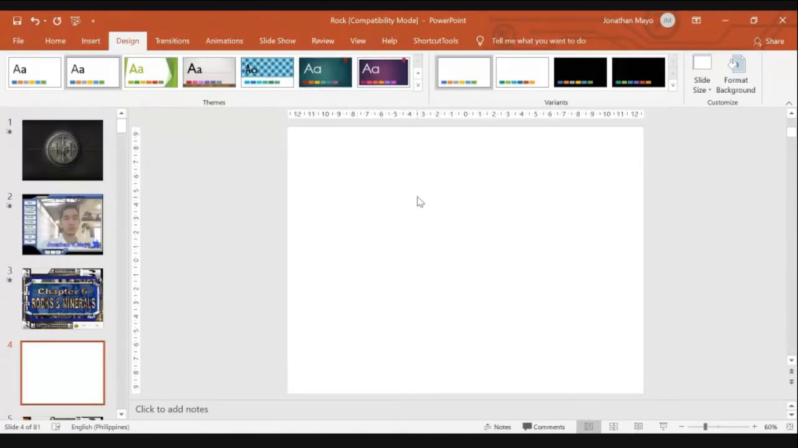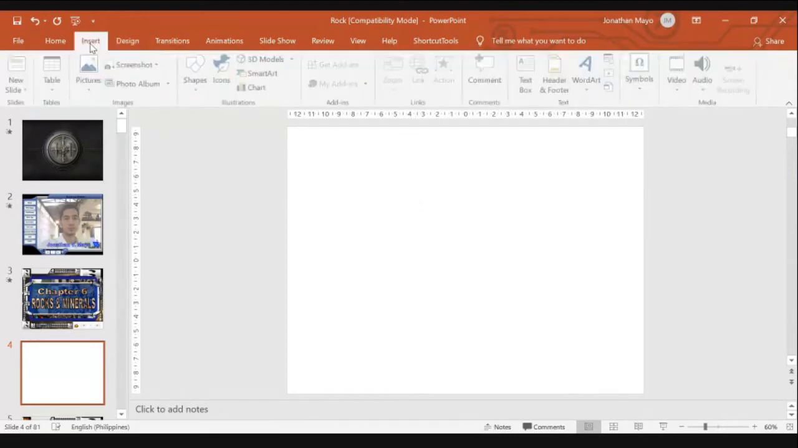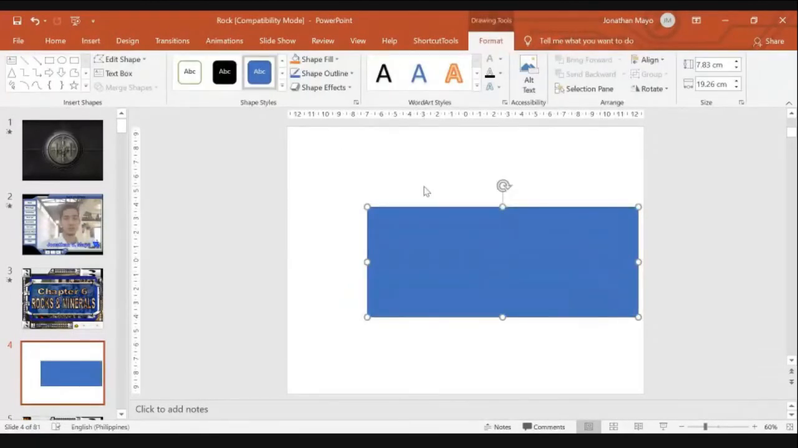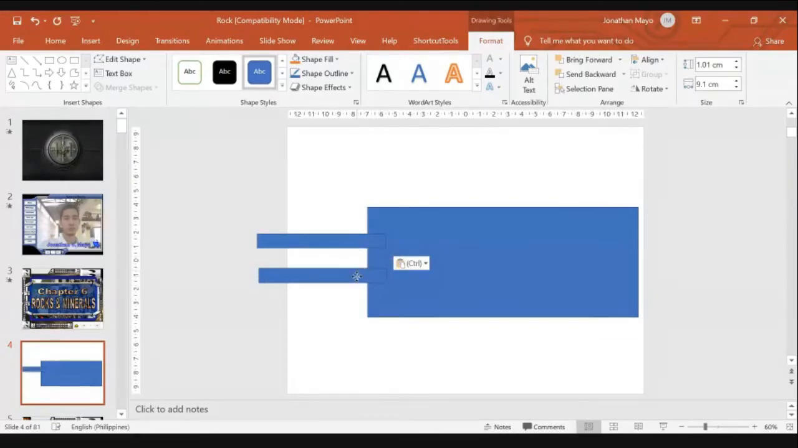Okay. In terms of animation, let's say nag-insert ako ng box. Insert box here. Then, Control-C, kinopya ko lang, Control-V, then pinaliit ko yung ating box. Ayan. Pinilagay ko dito. For example, Control-C, Control-V para ma-duplicate ko lamang. Okay. Then ito, gusto ko nasa front. Alt-Shift-F. Ayan, nasa front. Gusto ko magka-group sila. Select mo lang lahat. Then, Alt-Q.